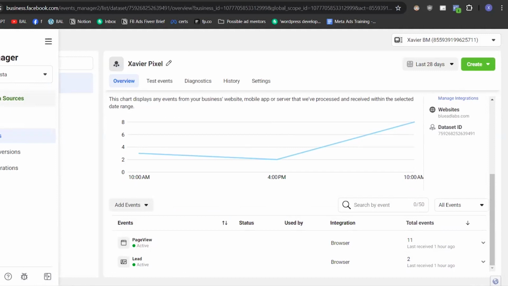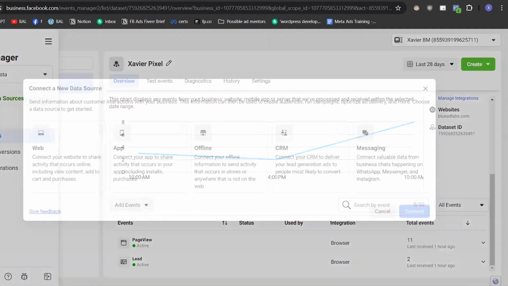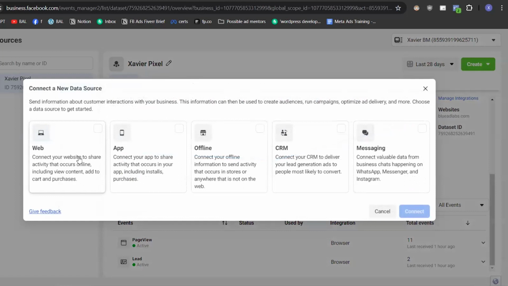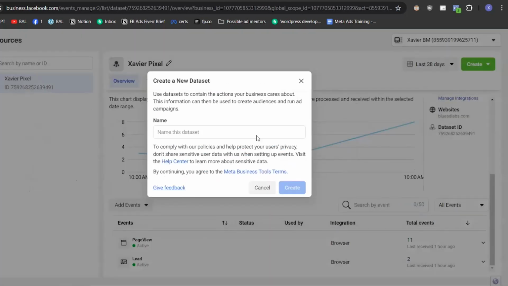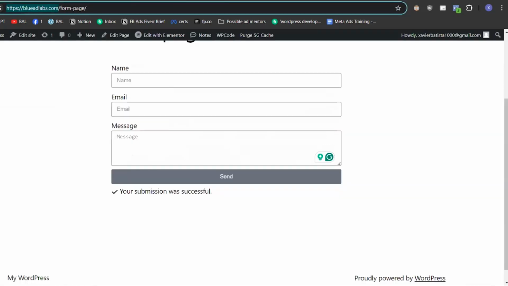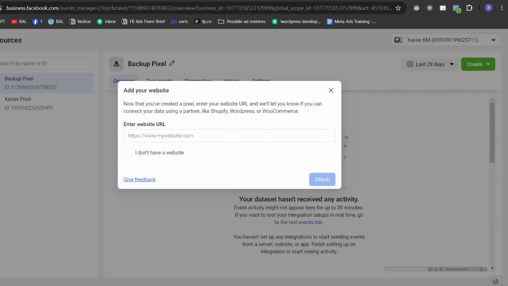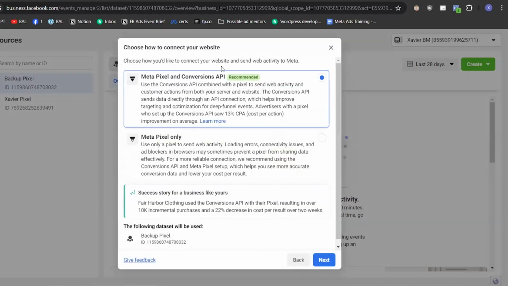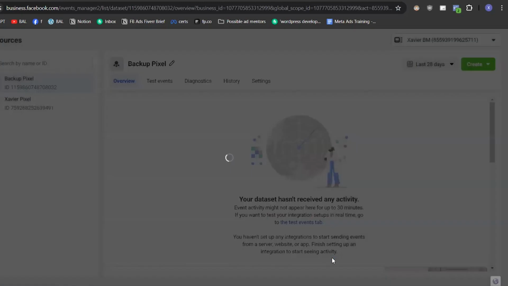Yeah, that's fine. Okay. So connect a data source, and then we need to select the web option from here and click on connect. We can put it as a backup pixel here. That's the name, and create. Then for the website, we need to put the website here. From here, we have selected the Meta pixel and conversion API and clicked on the next button.